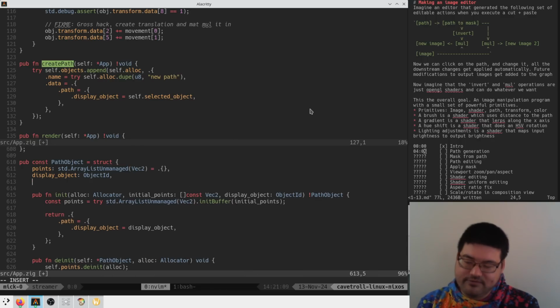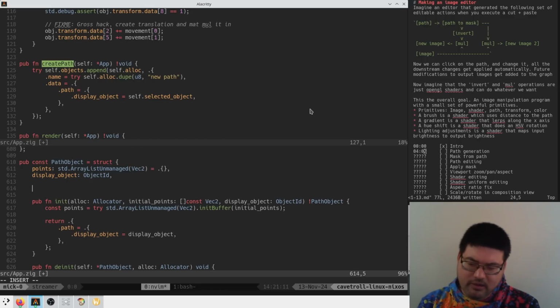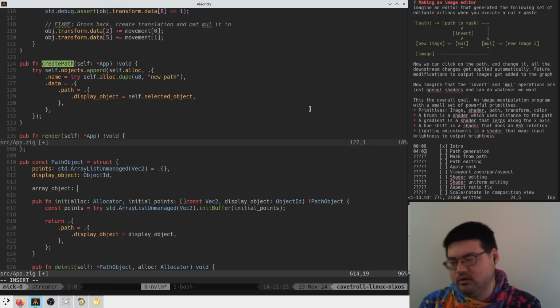And then we're probably going to have to create some sort of GPU buffer for this thing, right? So we're probably going to have an array object. Points array object.